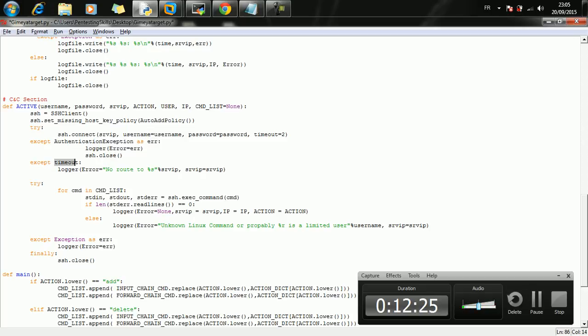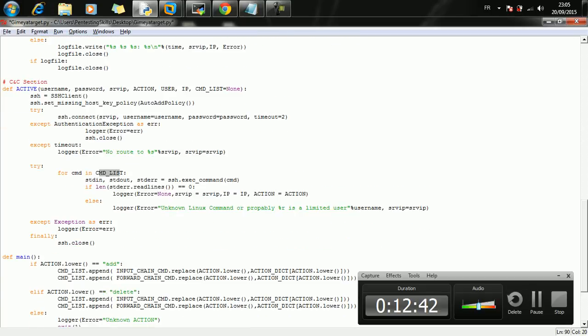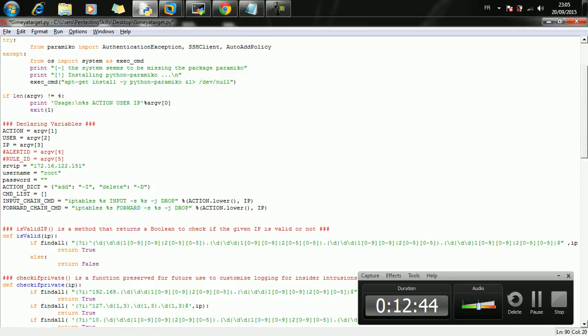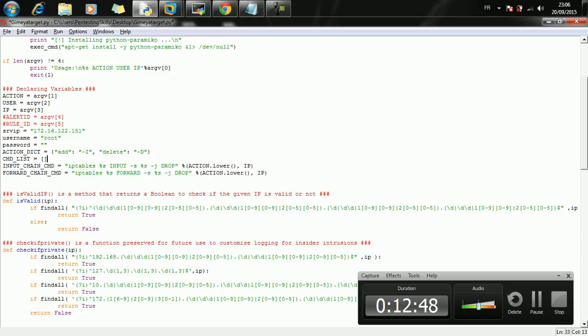If a timeout happened, that means the server is not available, so we're going to print "no route to the server." And actually here, for command in command list, what's this? Simply put, if you remember, we've defined the command list here, and it is an empty list.